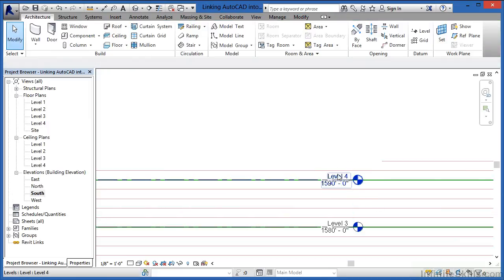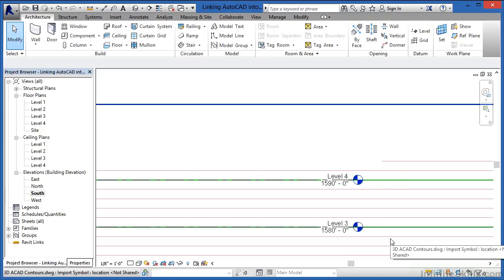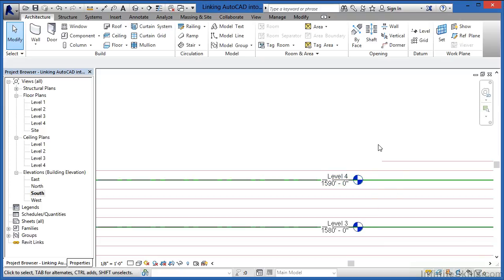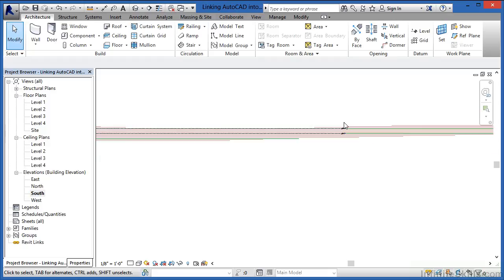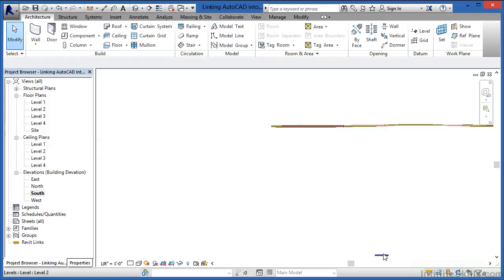Now for what it's worth, we could rename these by clicking on them, renaming them, making them stand for something to make sense, such as top of foundation, first floor. But basically at this point, we'd start to set up our levels. And we could even get rid of that level number 2 that was down here.